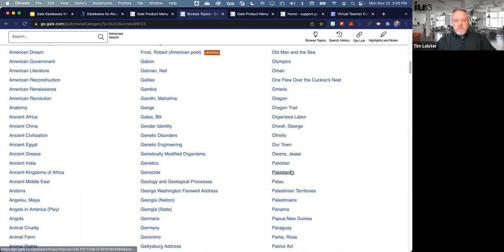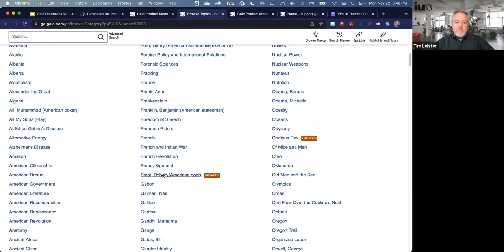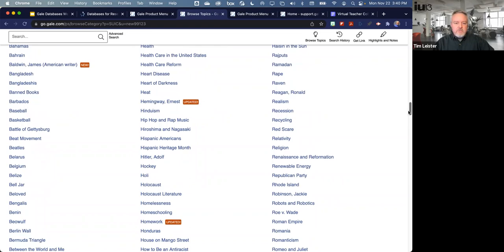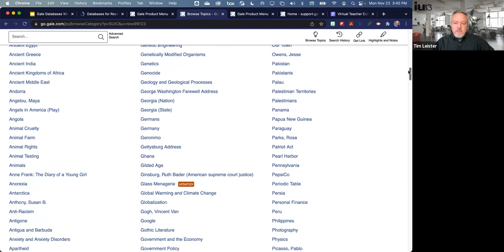You're also going to see a lot of biographies in here for athletes such as Jesse Owens. You'll see some literature things in here as well, such as the book and the movie One Flew Over the Cuckoo's Nest. You'll also see if there have been recent updates. So for example, the American poet Robert Frost, there's been a recent update to his page. So you'll be able to see very quickly if anything new has been added to that page. Doesn't mean the other ones are outdated, it just means there's been something recently added to that page that may not have been there before.